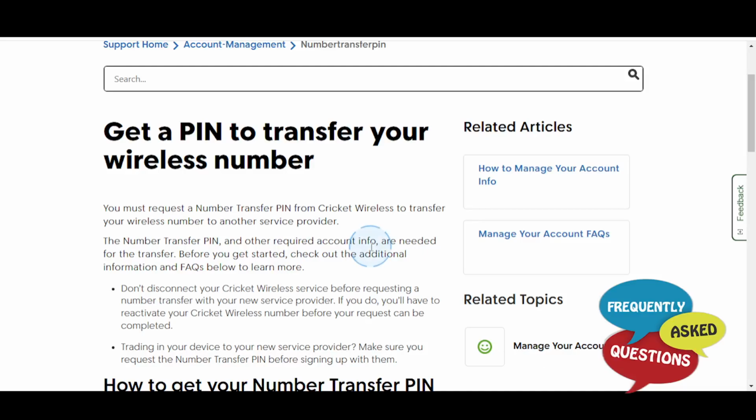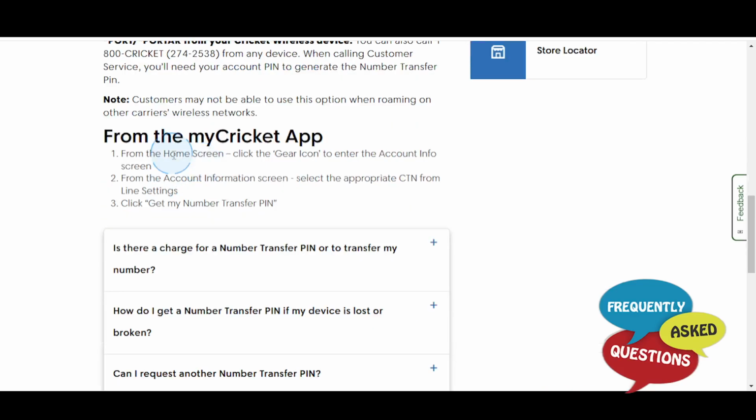Hey guys, in this video I'm explaining to you how you can get your transfer pin from the Cricket Wireless app. So it's really easy and simple. Once you log into the app, go to the home screen and click on the gear icon to enter the account info screen. This is the gear cog icon.